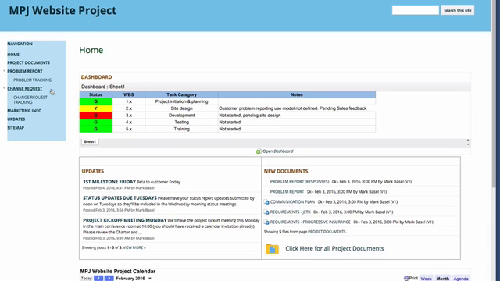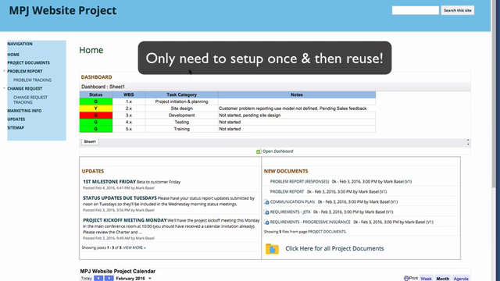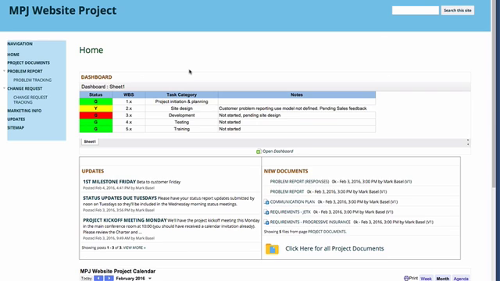So let's go ahead and look at how to create this project. And the nice thing is once you've created it, you'll be able to create a template and create new project sites for any other projects you're working on very quickly. And you'll see that in some of the final lessons. So let's go ahead and get started.